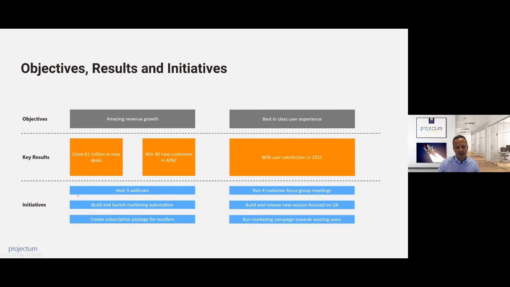Then we have our initiatives that could be translated into your projects. So initiatives that are running and that will support you being able to execute and deliver on the key results, which combined will allow you to reach the key objective, which is quite often part of your mission statement. Same thing could happen for a best-in-class user experience, where you might want to measure it based on user satisfaction in percentages. And again, you could have many different initiatives leading up to that. One could be run 4 customer focus group meetings or build and release a new version of something.